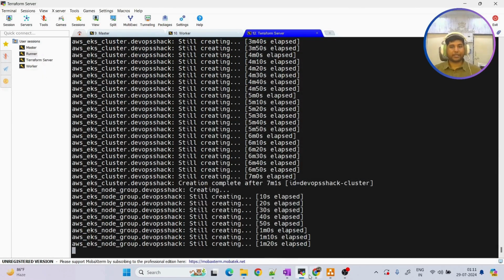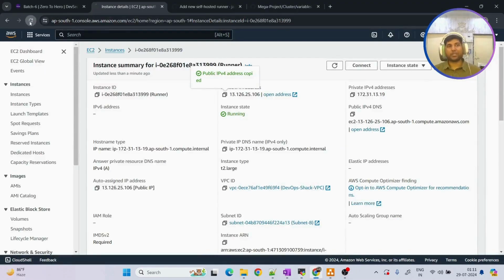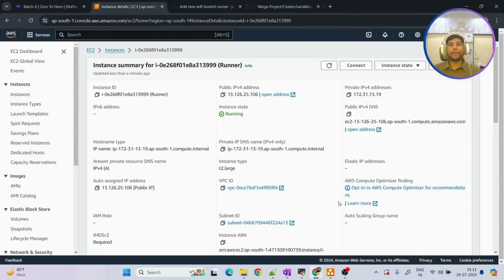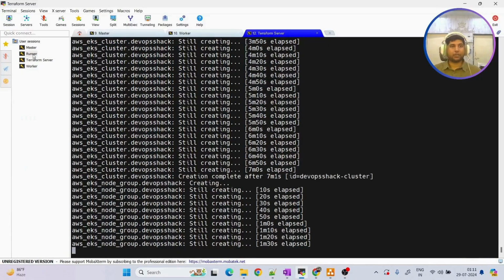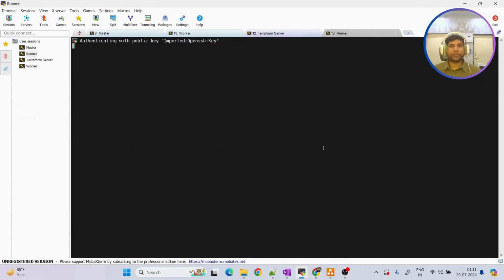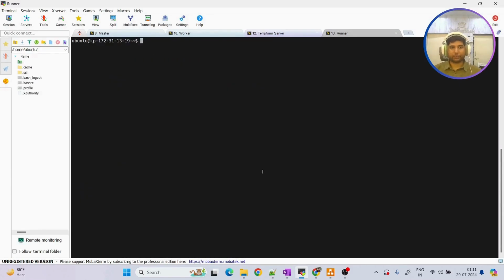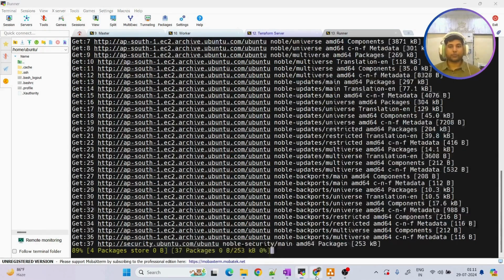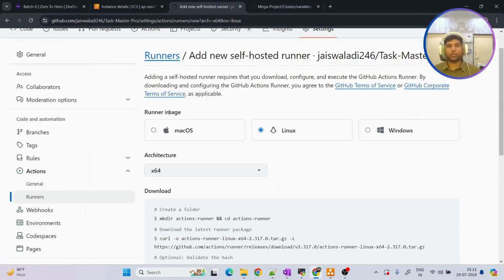Okay, and this might take a few seconds to completely come into running state. Okay, and let us double click on this runner, and yeah, we are connected now, right? This is good. First command, always remember, do not forget sudo apt update. Meanwhile, we can check out what steps we need to execute.